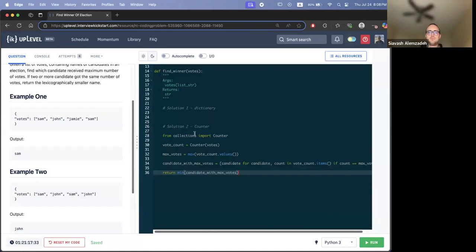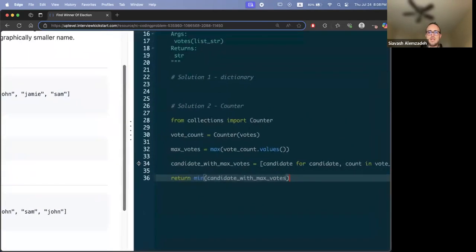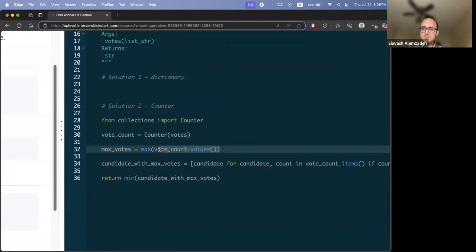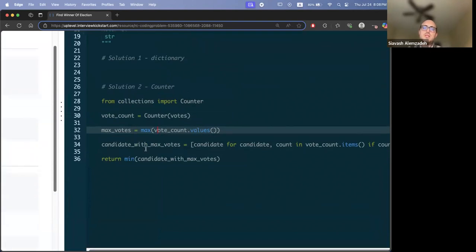Okay. So that is our solution in 4 lines. We use a counter to get a dictionary which counts the number of votes, and then we basically get the maximum number of votes that candidates can get, and there could be multiple candidates with that number of votes. So that's what we are doing on line 34.